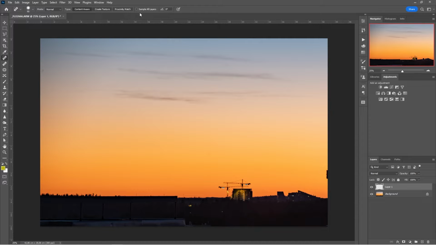Make sure that I have sample all layers checked because I'm doing this on a blank layer. Content aware is checked, that's fine. And I can increase or decrease my brush size using the square bracket keys and just spot out this mark. And I can check for any others. I don't see any others. If you want, you can zoom in.